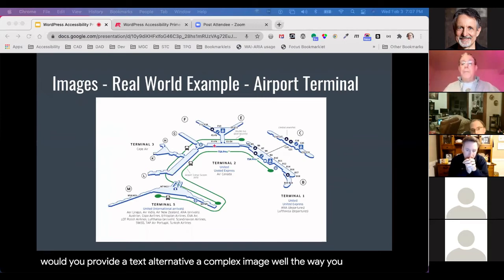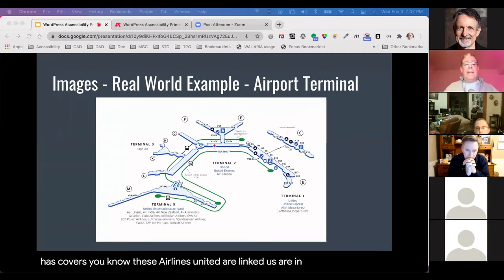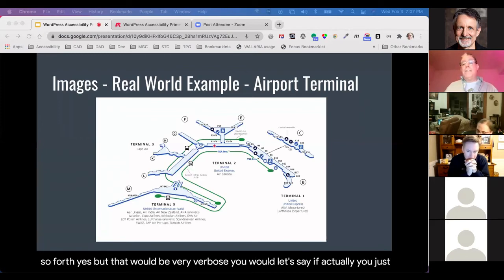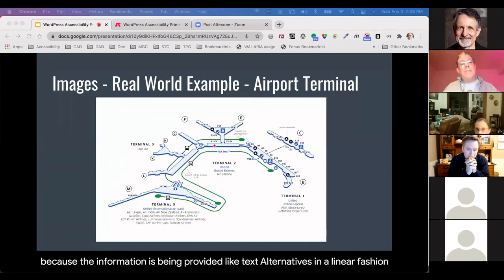Well, you could just say, I would just describe it, saying, you know, Terminal 5 covers these airlines, United, Aer Lingus, Air India, and so on and so forth. Yes, but that would be very verbose. Let's say you just wanted to get to Terminal 1 and hear about Concourse C in Terminal 1, but you'd have to listen to all these other terminals of information because the information is provided like text alternatives in a linear fashion. So how would you do that?